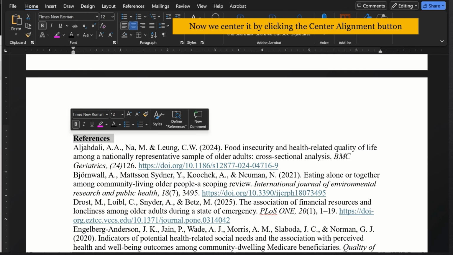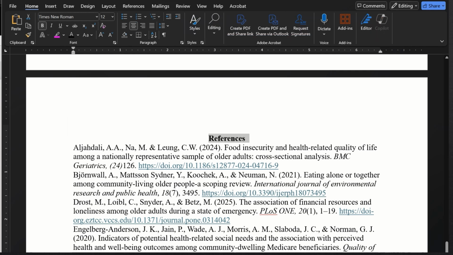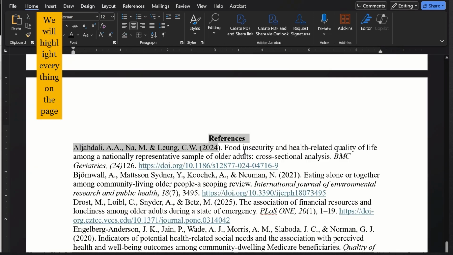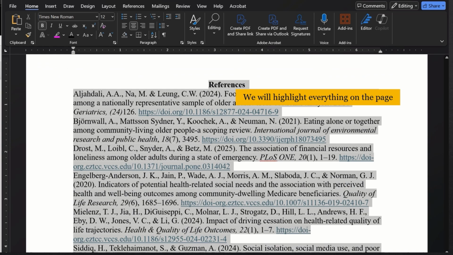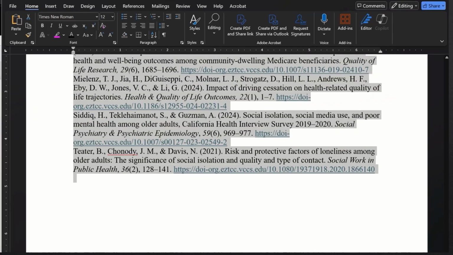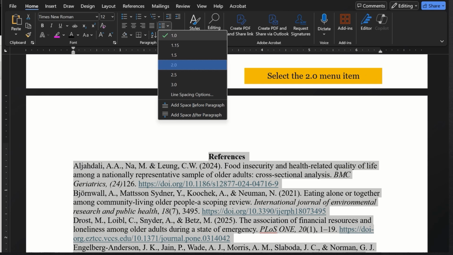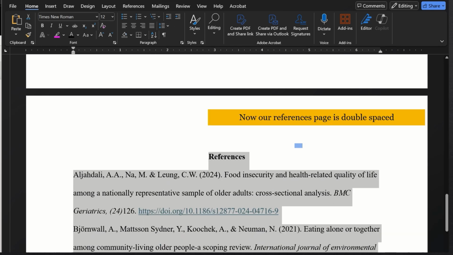Once we do that, we need to double space everything. So we are going to highlight all of the things on the page. Once they're all gray, we've highlighted them, we're going to go to the line and paragraph spacing button, and we're going to click the number 2 for double spacing. And that is going to make everything that we've highlighted double spaced.